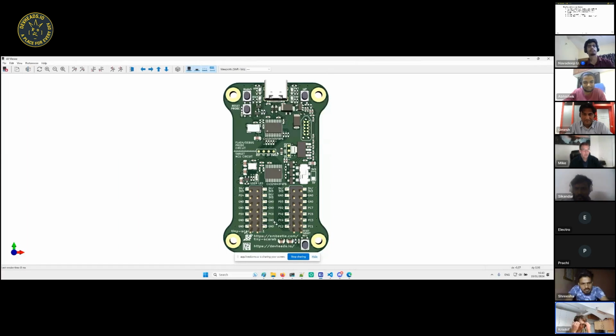Maybe I forgot, maybe I should explain what this board is to the new people here. This board is intended to be for the whole community of DevHeads and beyond. It's an open source hardware, so I'll share the link again. It's on GitHub, and it's designed in KiCad, an open source EDA software for circuit boards.